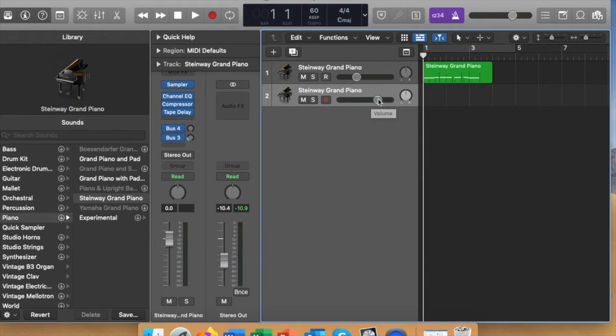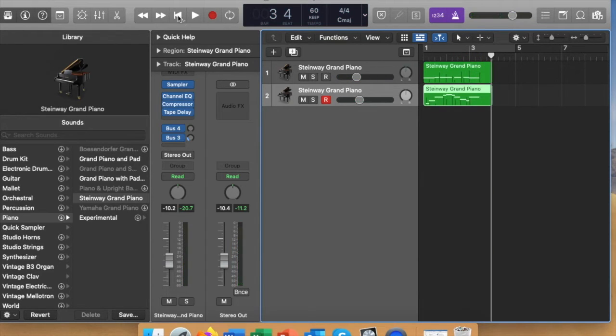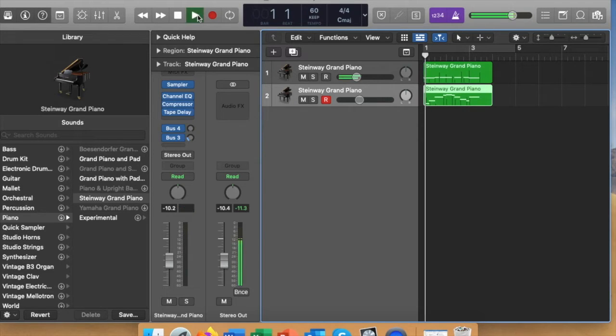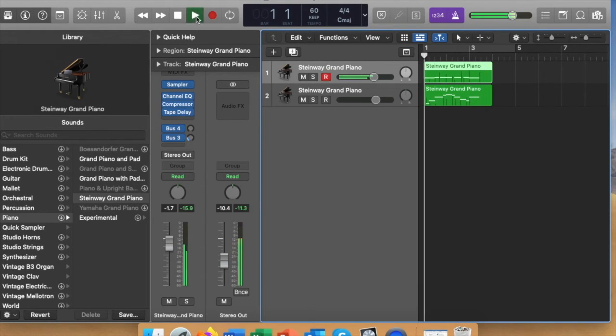okay, make sure this is at a level similar to the other one, okay, it'll count off for you, and then play your second part. And then hit stop. You want to hear what that sounds like? Go back to it, hit play. You can click on both of these tracks and adjust their volume accordingly. Hit it again.